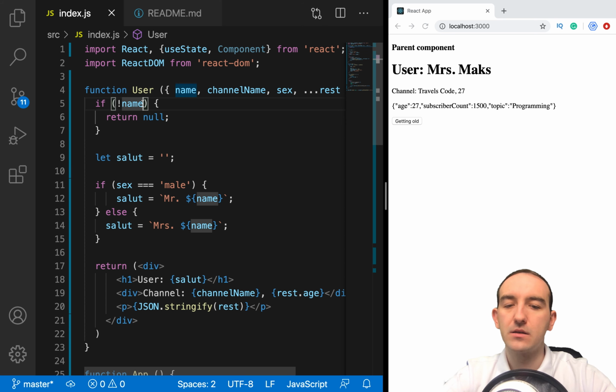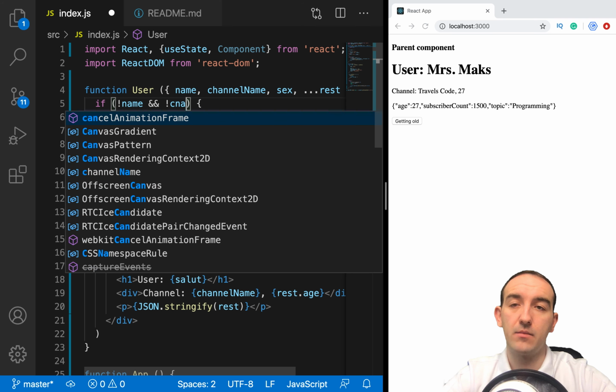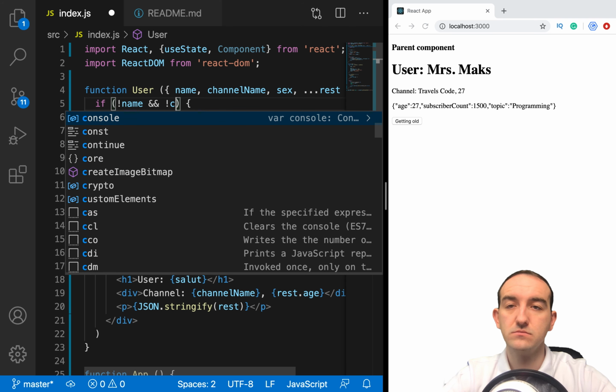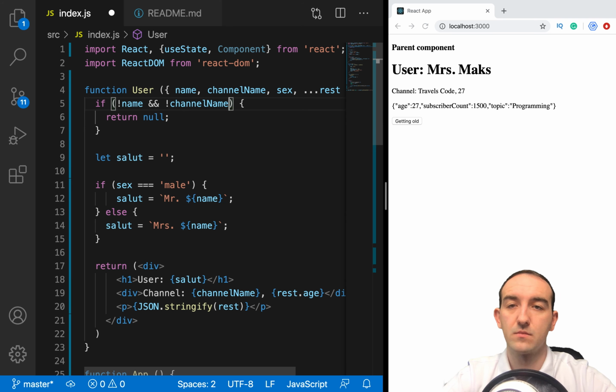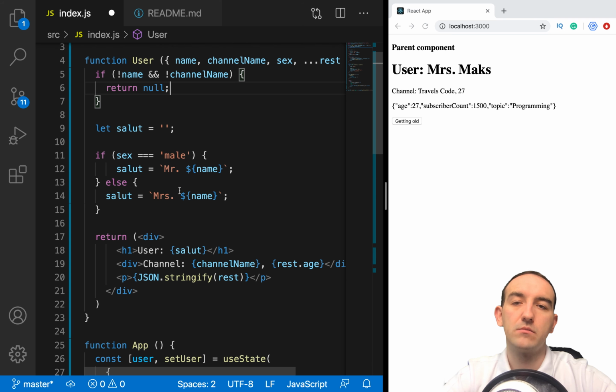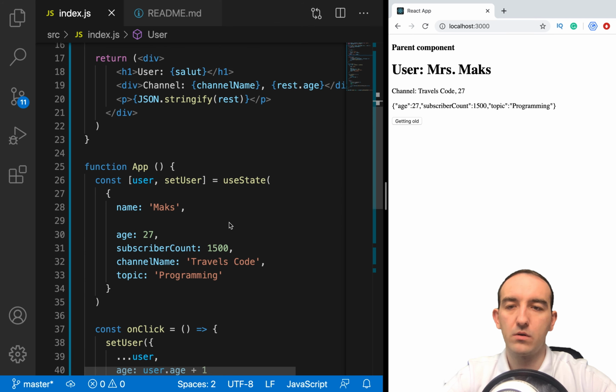Okay, let's add some additional logical operators. We can check if we don't have name and we don't have channel name. Only in this case return null. Otherwise we can put something. Okay, what we have works.